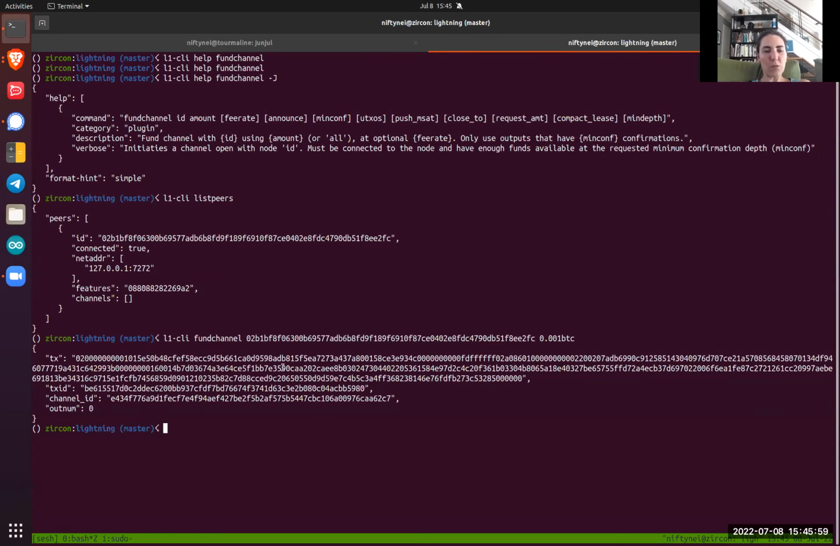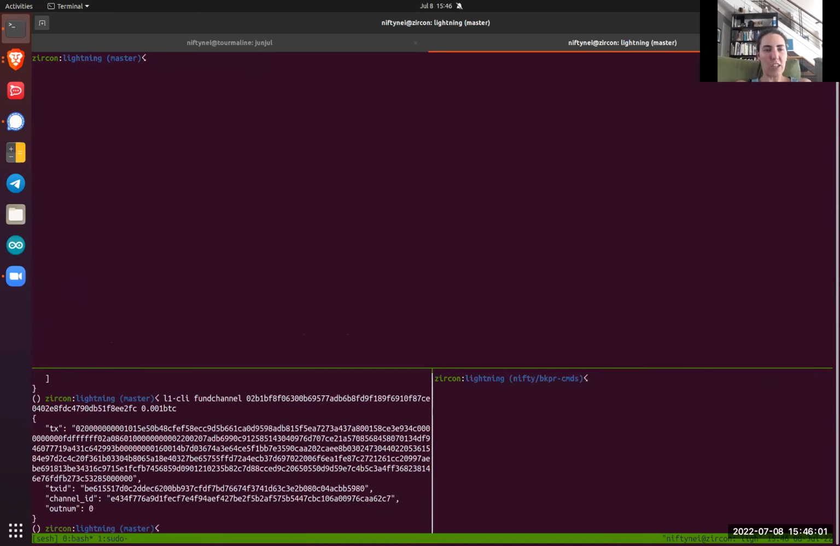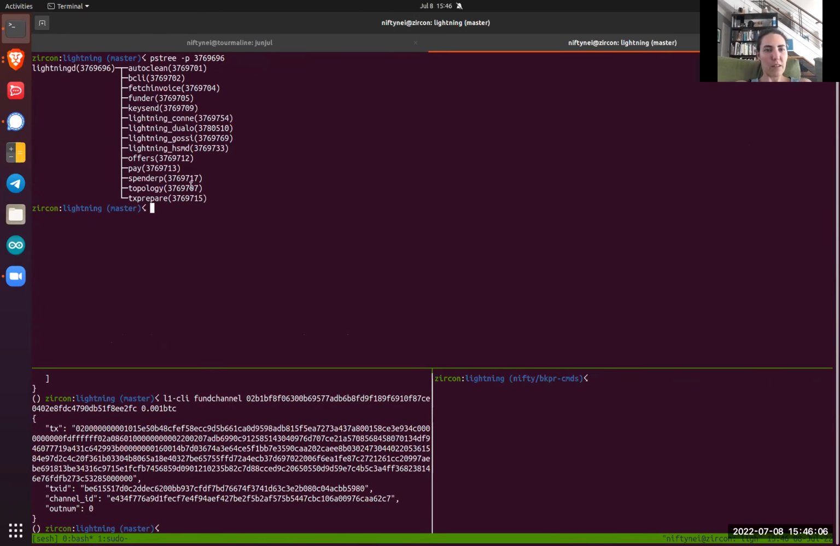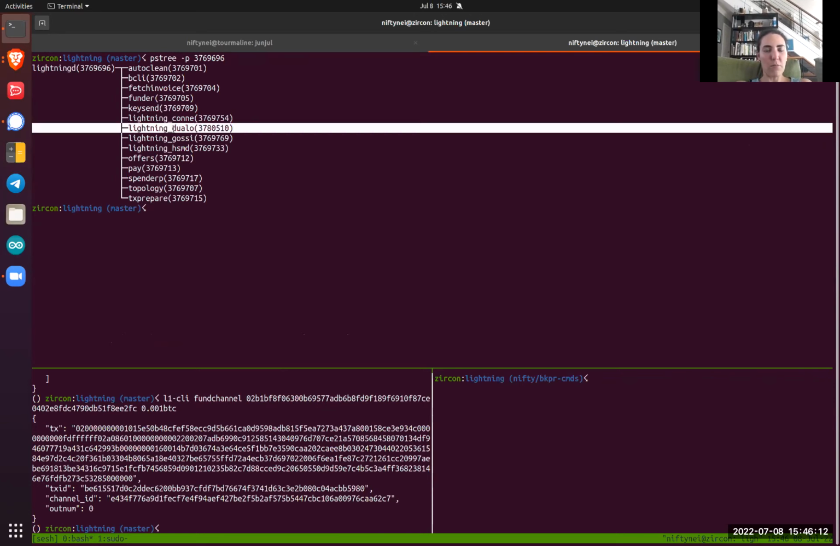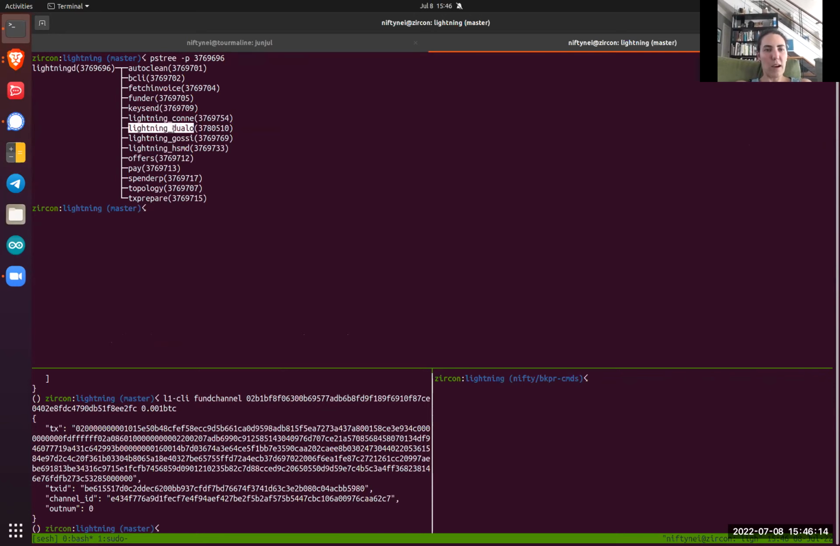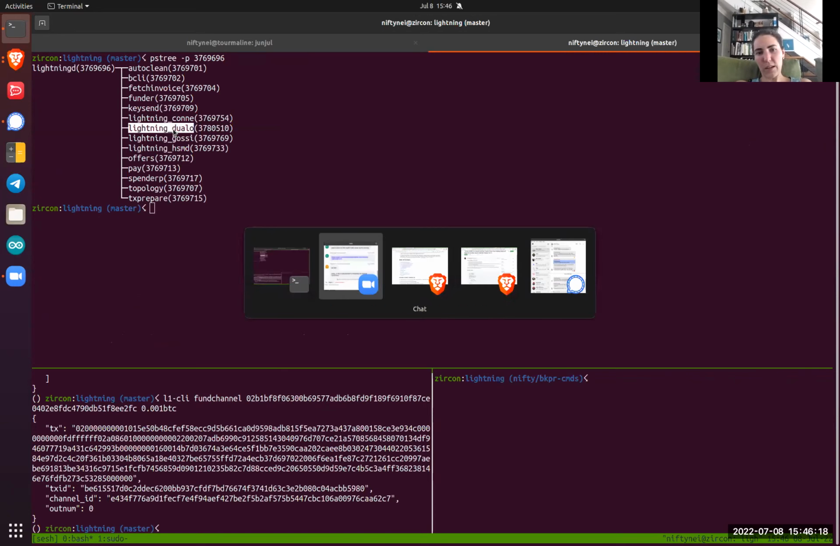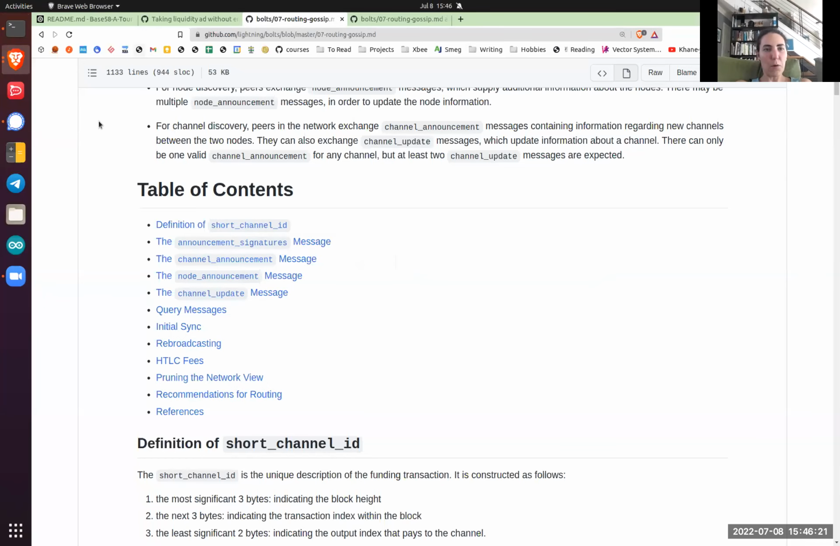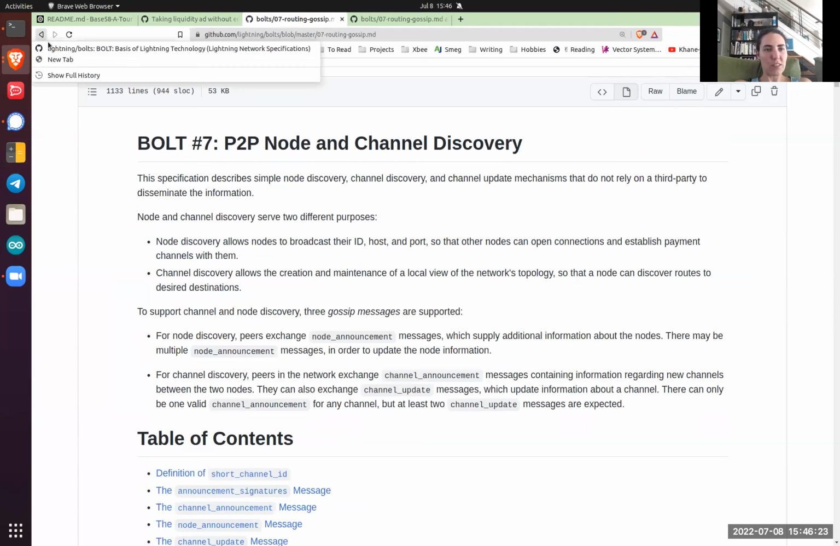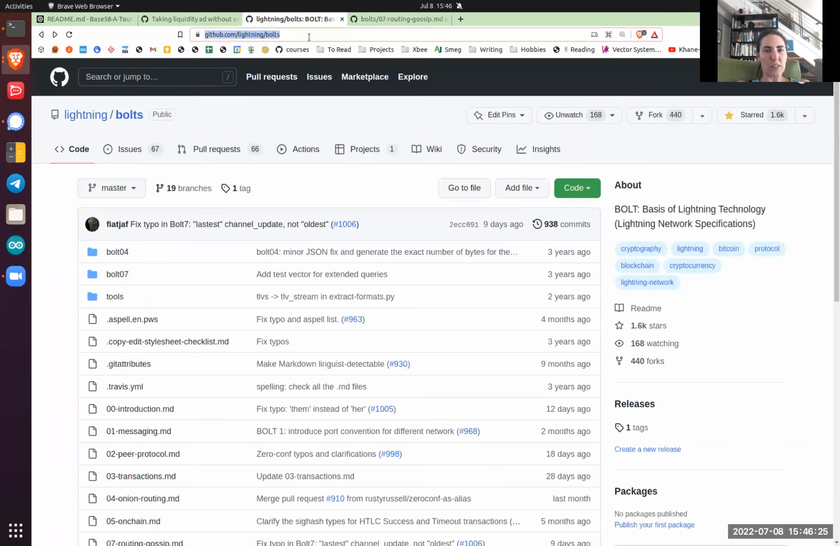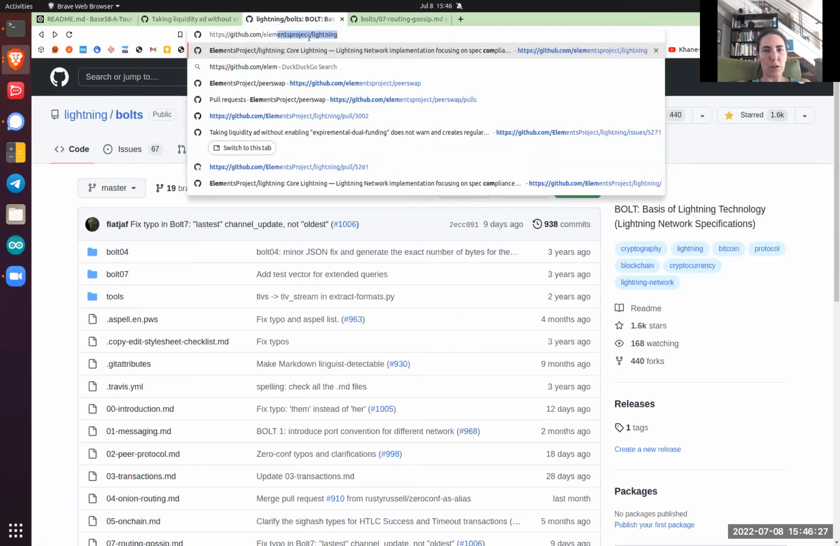Okay. So what just happened is, if I go back to the PS tree, now there's a new little process running. We used to have 3 lightning processes. Now we have 4. This is the one that's monitoring this channel open. It's this dual open D REPL thing. So let me go back to the Elements Project Lightning.